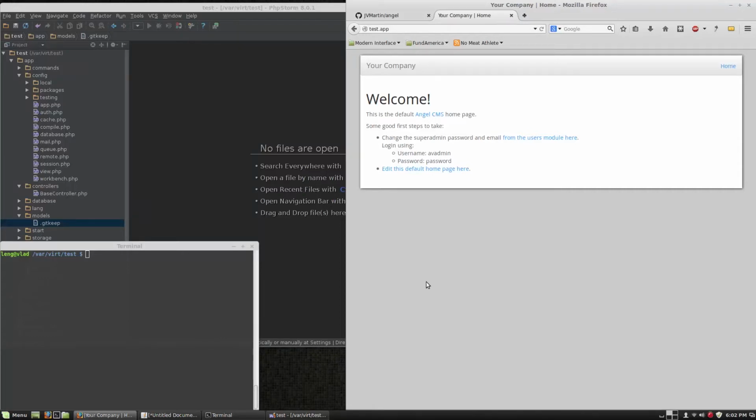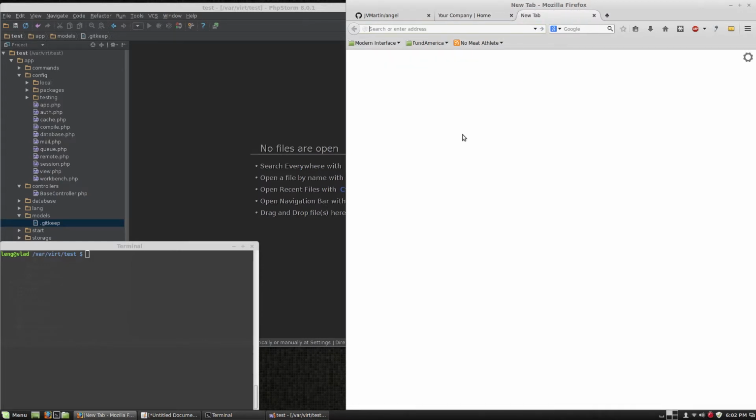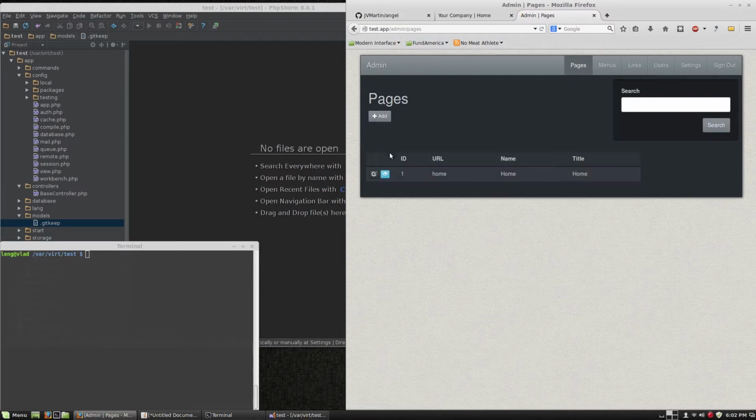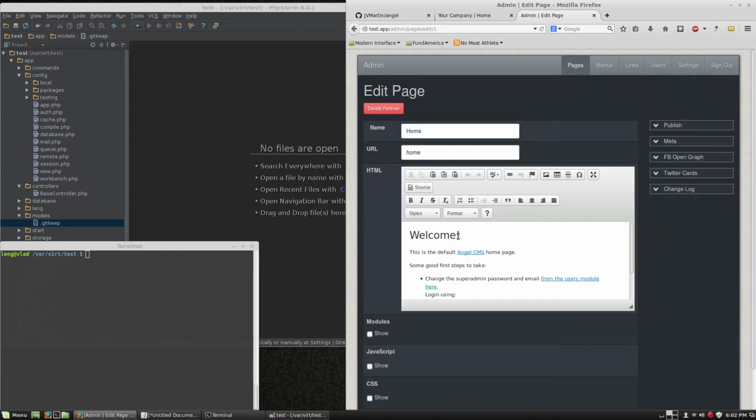Okay, so now that I've walked you through all of the installation instructions for the Angel CMS, and we have a deployment installed here at test.app, let's go ahead and customize this piece here. If I want to change this home page, of course you may already know, I go to the admin panel and log in here, then I can go and edit this home page.